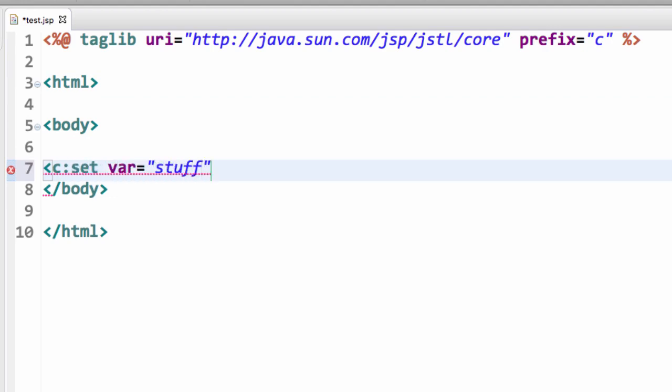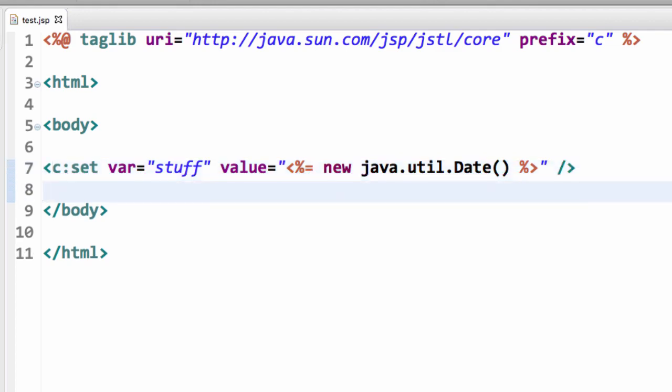c:set a variable. And I'm just going to set this variable called stuff, and I'll give it a value of, and I'll make use of the current timestamp. So I'll just say new java.util.Date. So basically, I'm just creating a date object, and I'm assigning it to a variable. And I'm going to use that later on in my page.